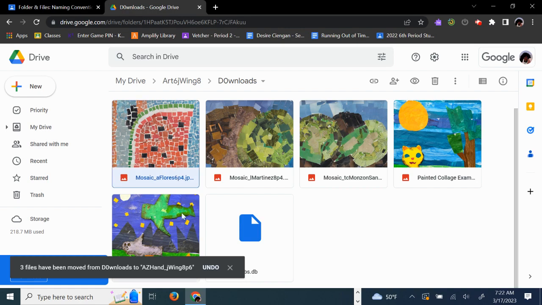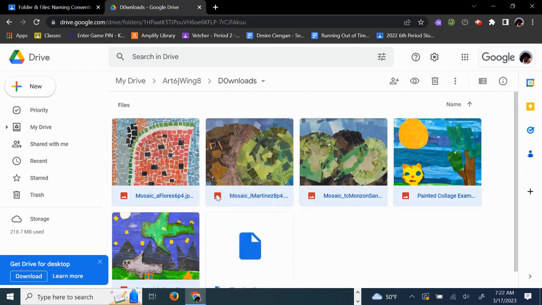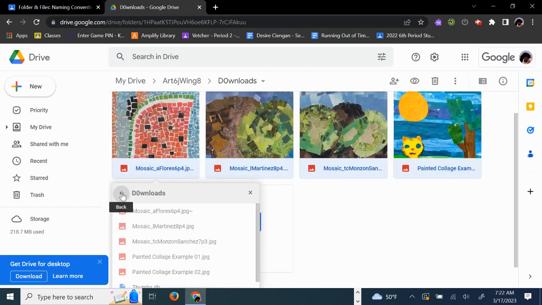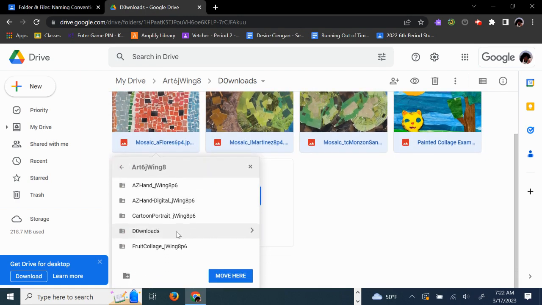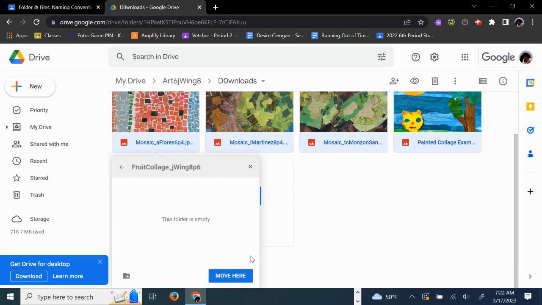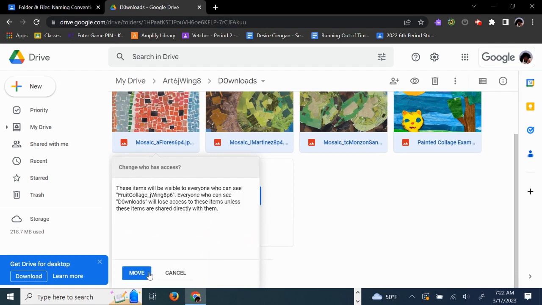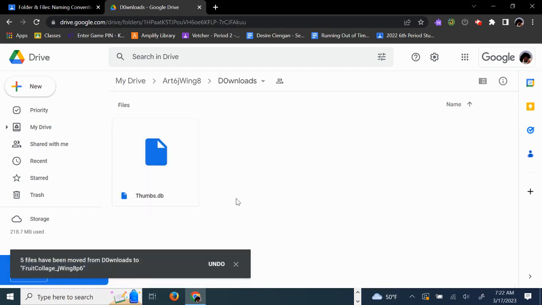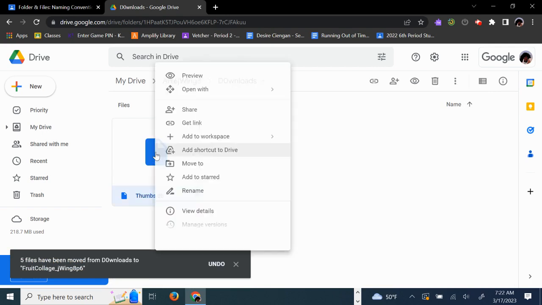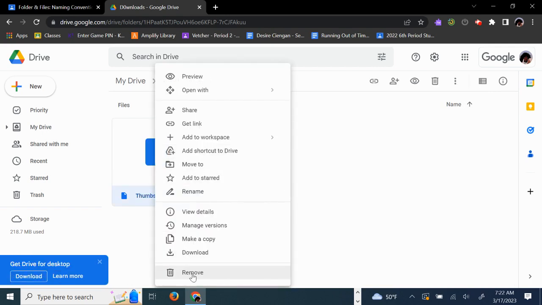These are all collage images. Move To, back up the arrow one, fruit collage, and move. Whenever you upload something from your computer, it sometimes attaches other files like this one. You can just go ahead and delete those because you don't need them.